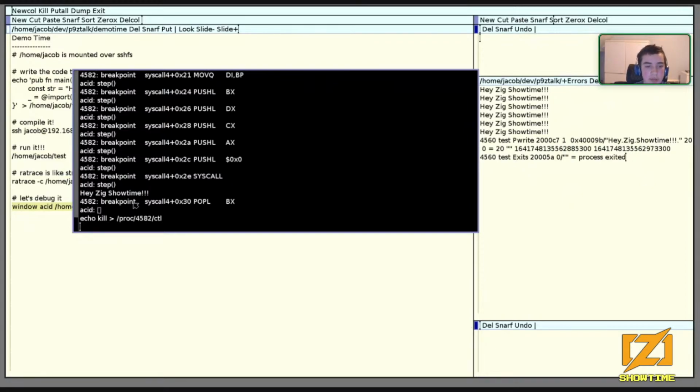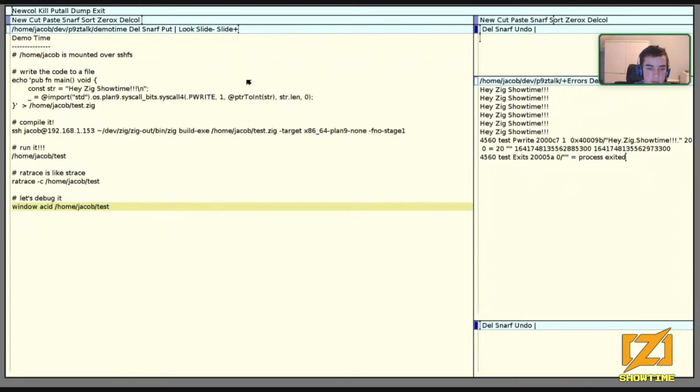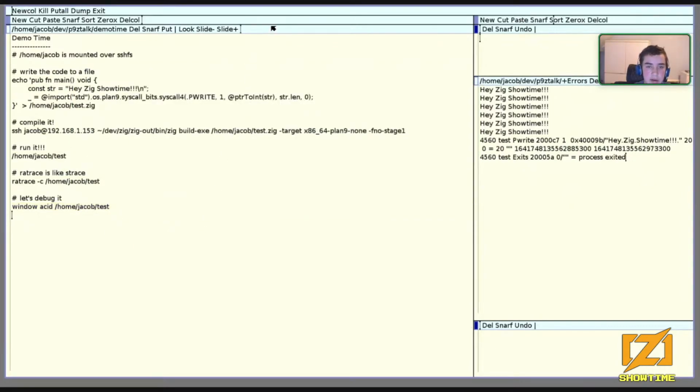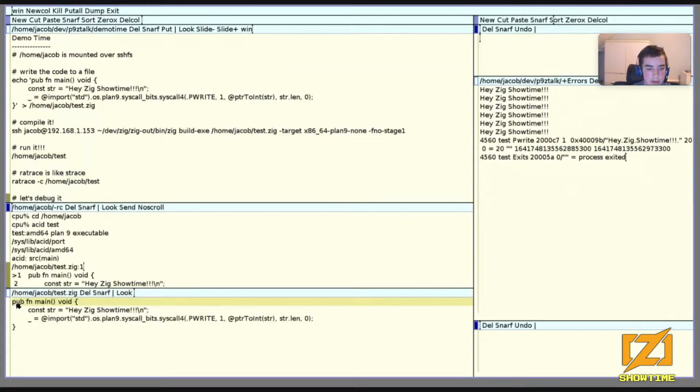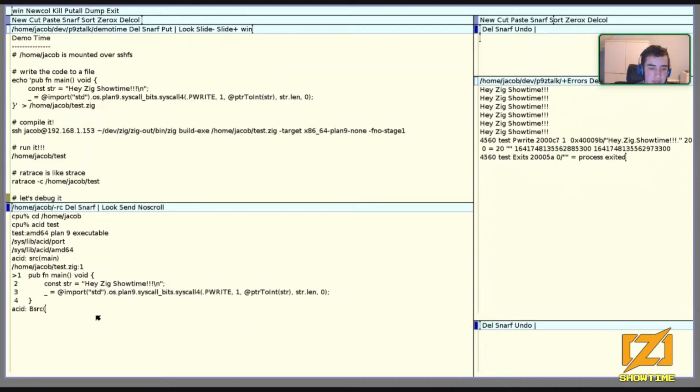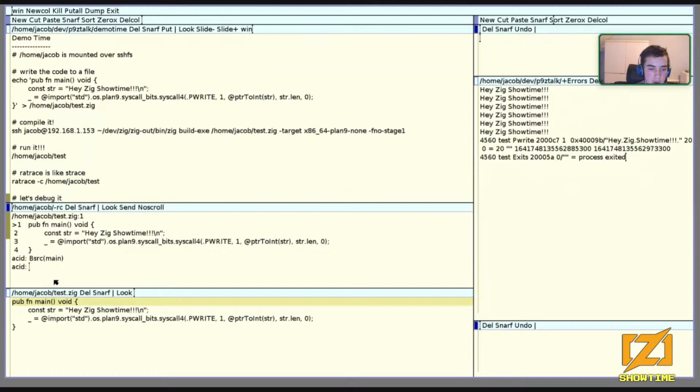Yeah, and a cool thing about this is that if we instead run this in the Acme editor, so let's see, win. We can do acid test. And this is the same thing, but running in a shell in the Acme editor. If we do source main, if we click on it, it will just open it, which is pretty cool. And there's even a command for this, bsource main, and it will open it.